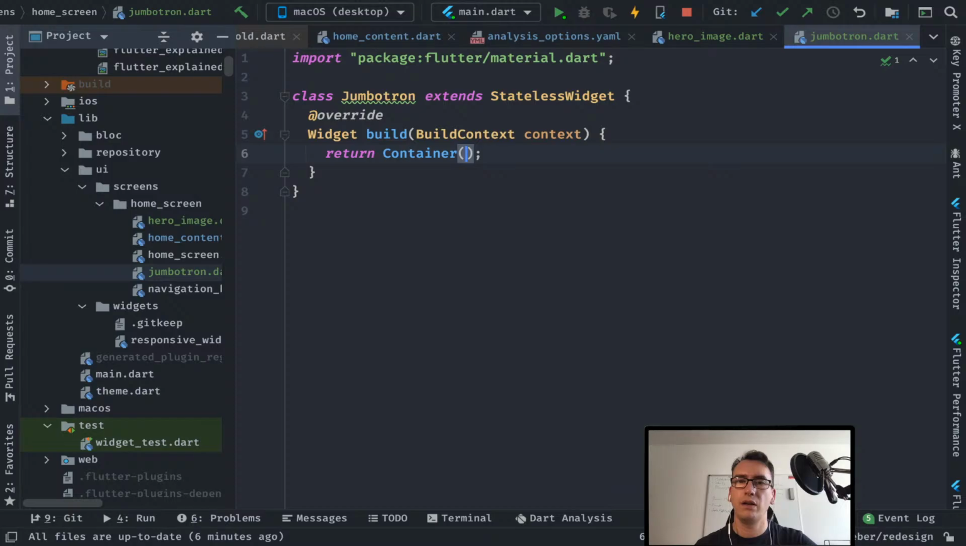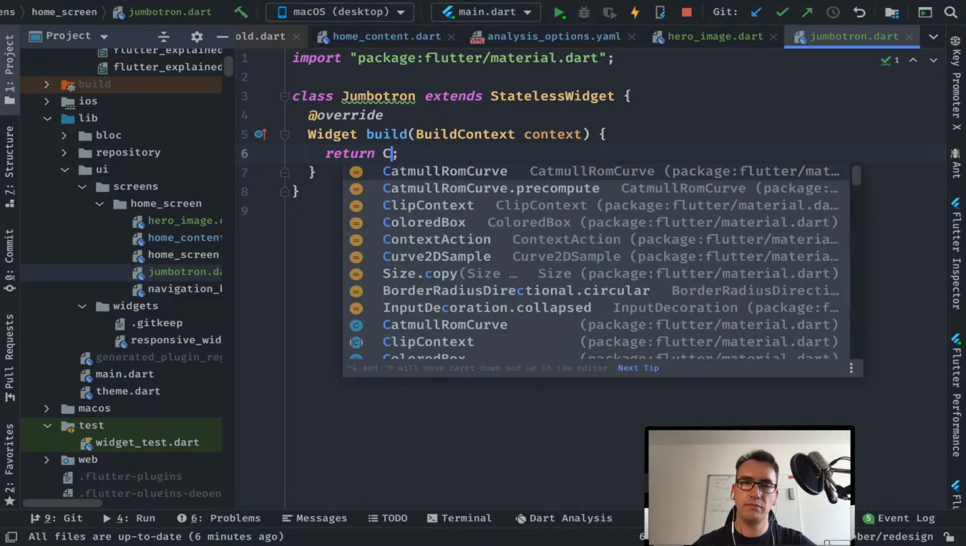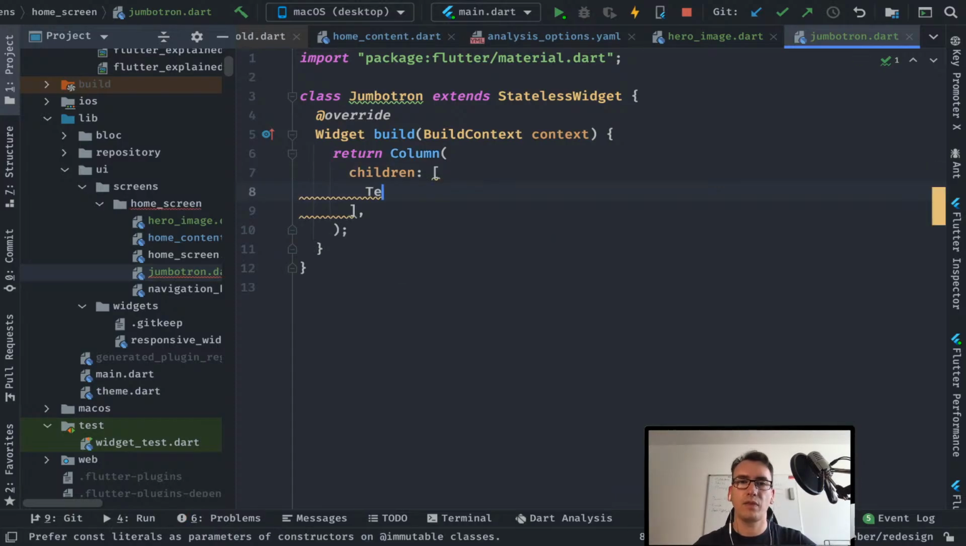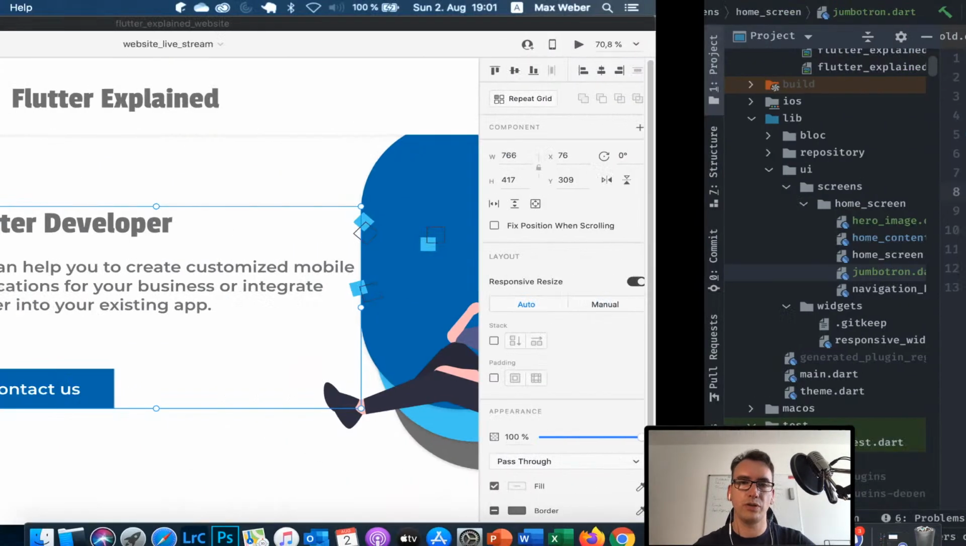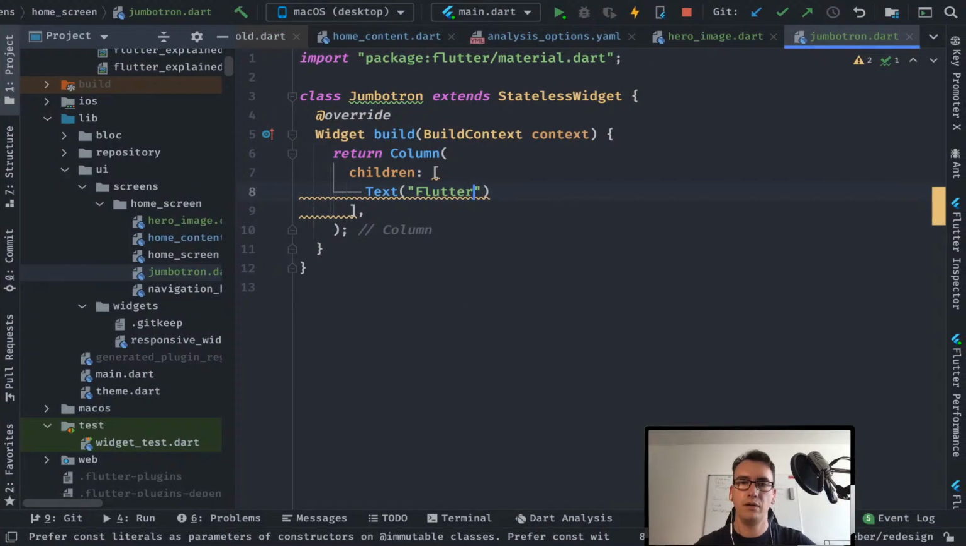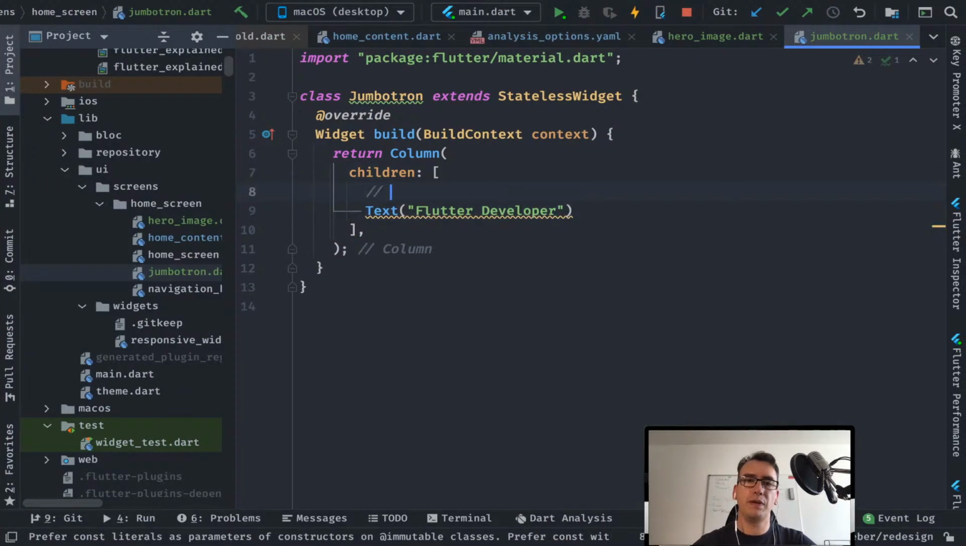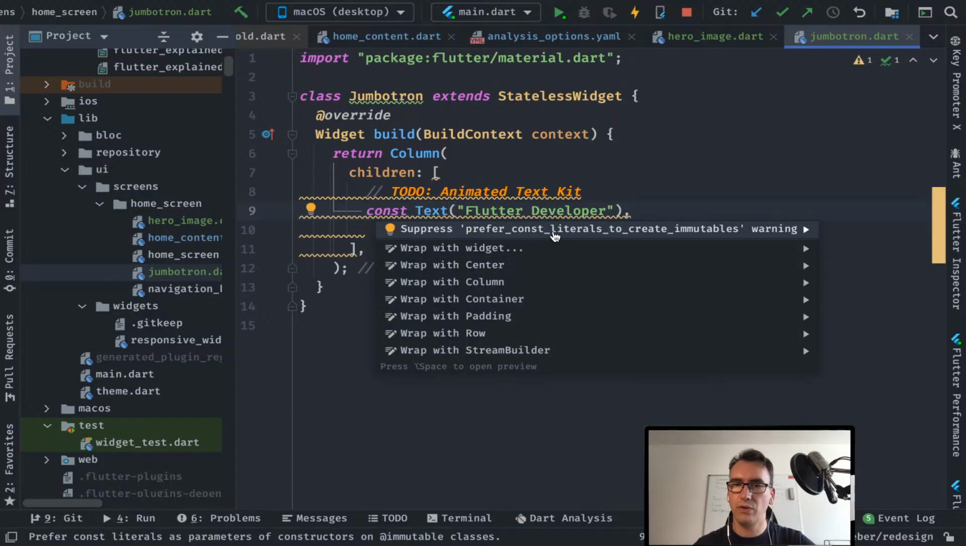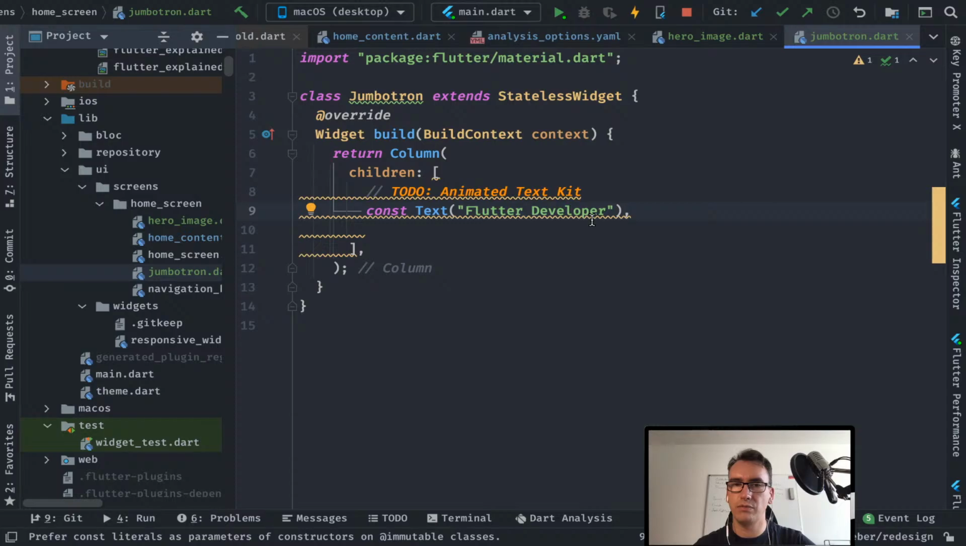Renaming? No, that's fine. And this one contains at the end a column with different children, text children, which contains, for example, Flutter Developer. So this one could be animated. Then, oh, we can also make that const, that's fantastic. Prefer const literals to create immutables. Okay.